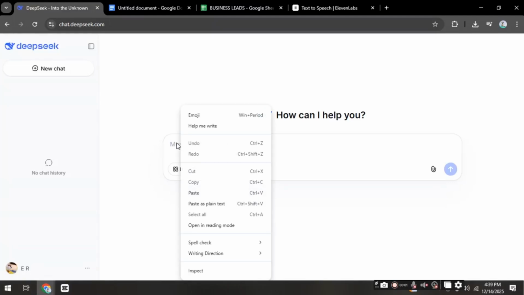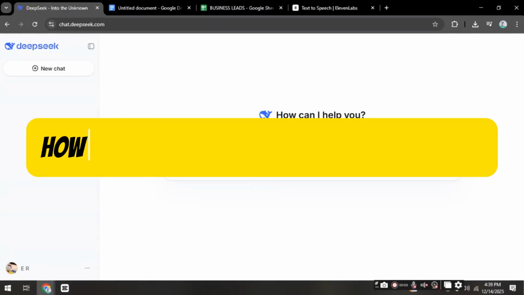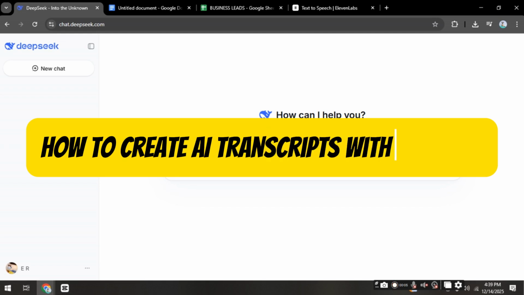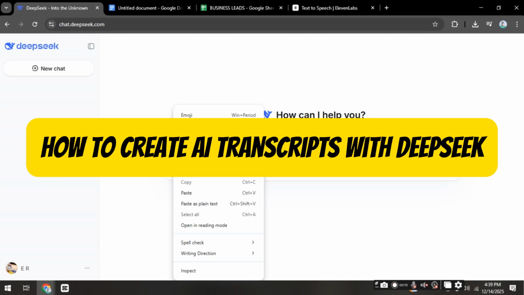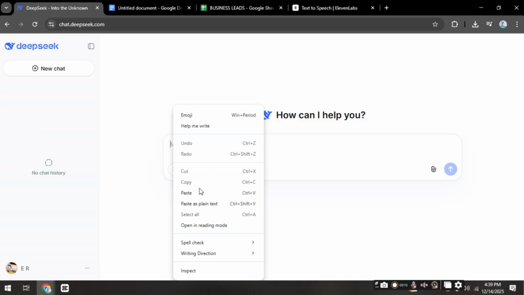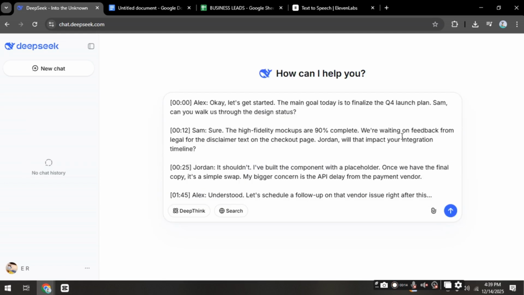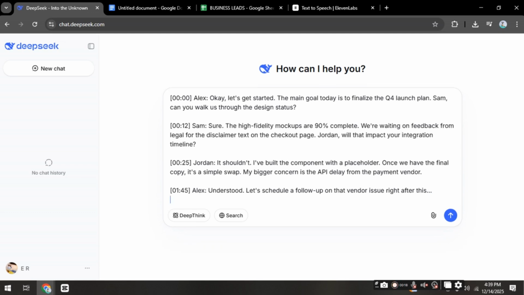In this video, I'm going to show you how to create accurate AI transcripts using DeepSeek in 2025. Start by opening DeepSeek and uploading your audio or video transcript file, or paste the text from a recording if you already have it converted.